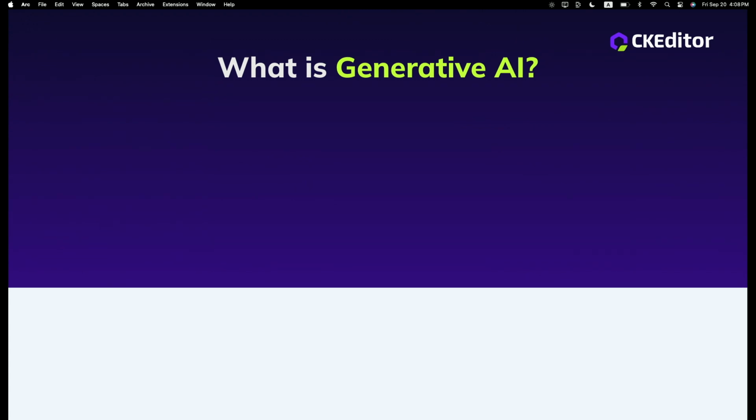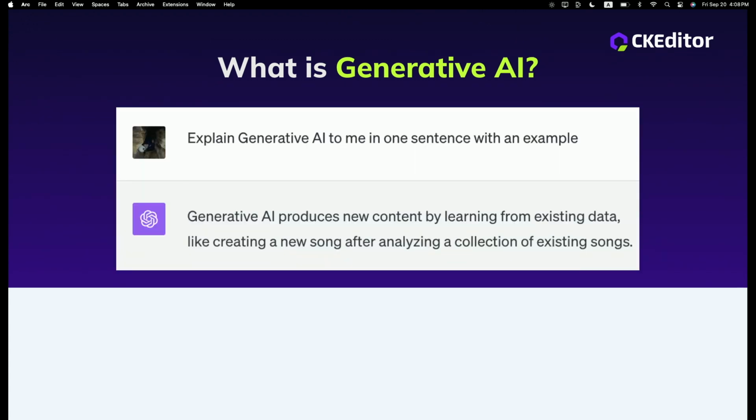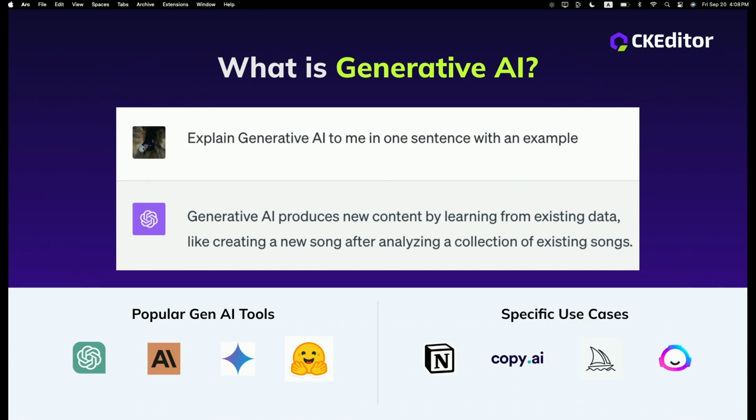So, what is generative AI? Like everyone does these days, I asked ChatGPT what it is. And it's basically, it produces a new set of data from existing data, like a new song from a collection of songs. Some popular Gen AI tools that I know we're all familiar with: ChatGPT, Anthropic, Gemini, Hugging Chat. Hugging Face also has models on the back end, but I'm putting that emoji for Hugging Chat. And then specific use cases, which I think is where the future is headed more than these generic use cases, like Notion AI, Copy AI, Jasper, and there's so much more. These are just some examples that I put up there.